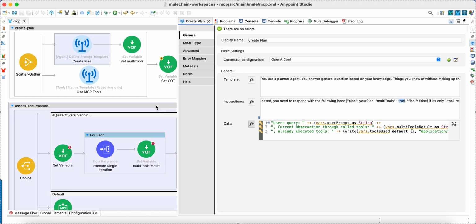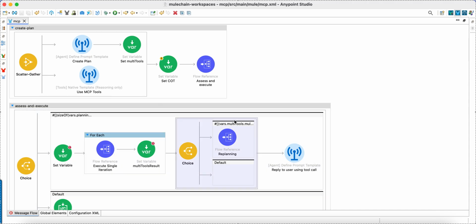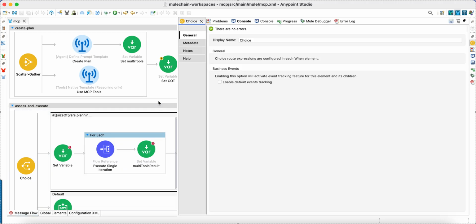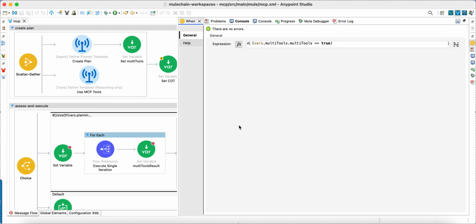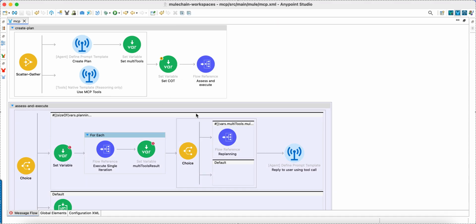If this is set to true here, then we are going into re-reasoning, right? And the re-reasoning is happening here. I'm recalling this flow. It comes back here with all the data which has been executed, all the results of the call, and reassesses everything. This one is also reassessing.